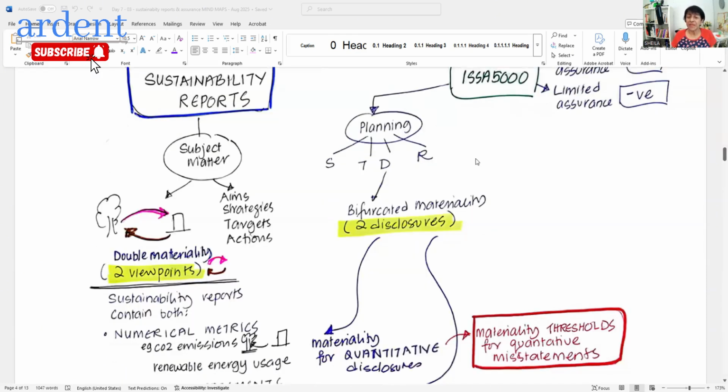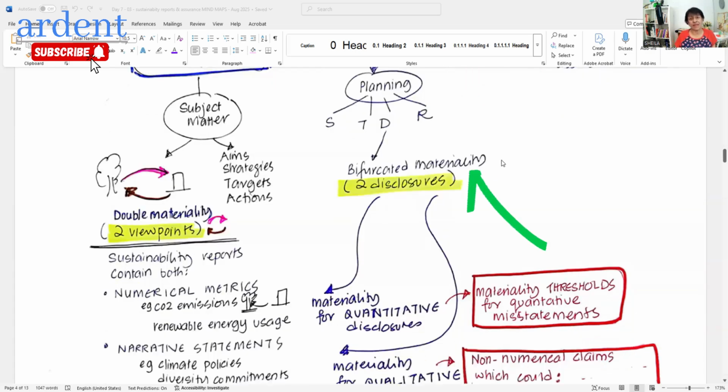What is direction? Direction, ISA 300, contains two main things. One is the audit approach, and the other one is materiality. So I'm bringing it here into this sustainability assurance by telling you that this direction is talking about our assurance approach and materiality, but this time it is called bifurcated materiality. Here it's called double materiality. Here it's called bifurcated materiality.